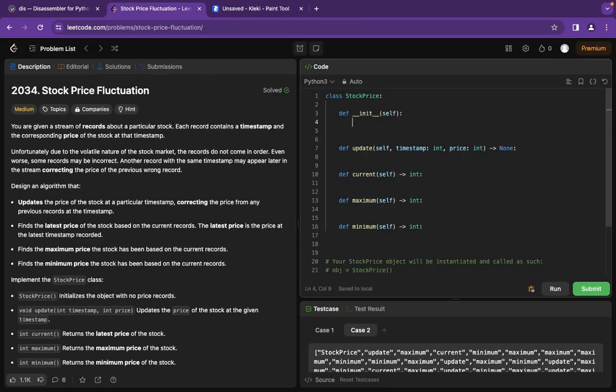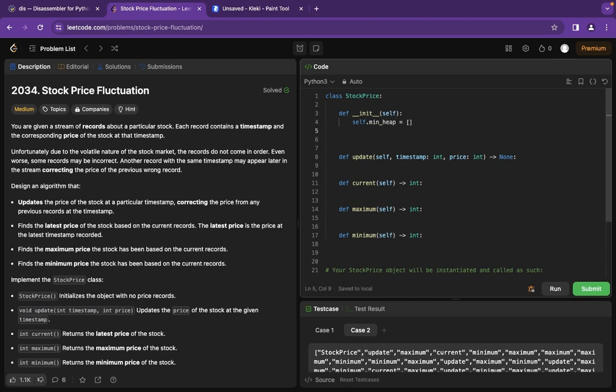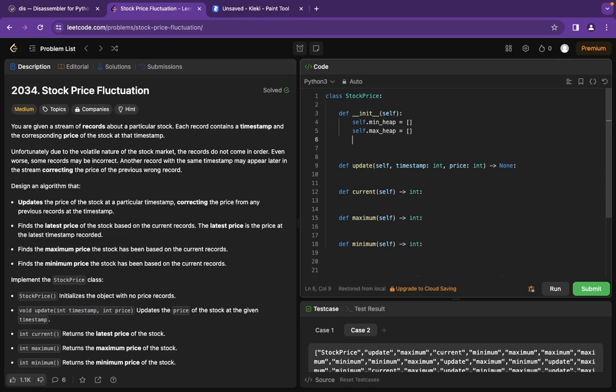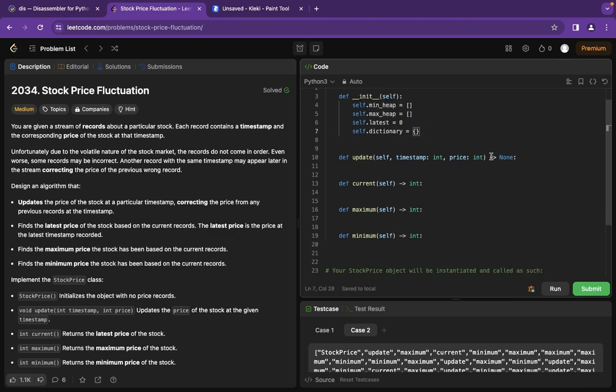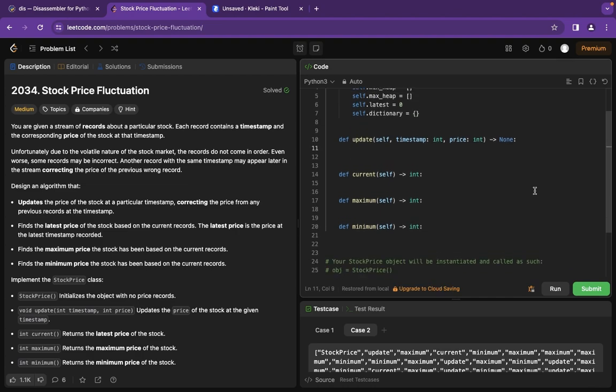Coding solution here. We are going to initialize a min heap equal to an empty dynamic array. We're going to initialize a max heap to an empty dynamic array, and we are going to initialize this latest variable. We're going to set this to 0. This will just represent the latest price of the stock. This is the only variable we don't need to store in a heap. And then we are going to introduce our hash map with this dictionary variable.